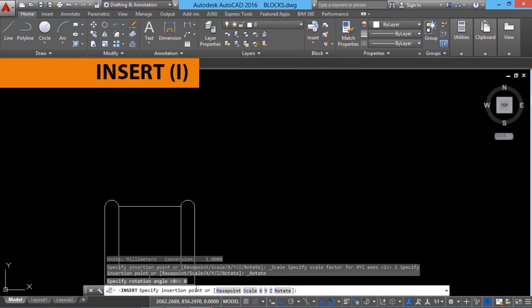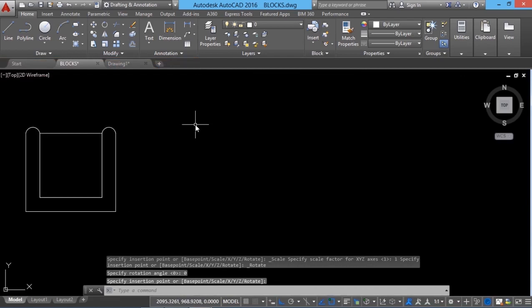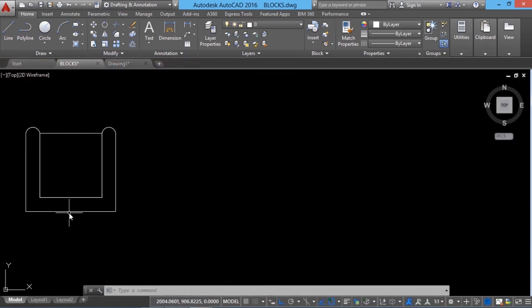Now it will ask you for an insertion point. I'll just click to insert it because this is where I want this particular block to appear. Now when you click on the object, you can see that the whole thing is a single object, even if it is made up of 5 objects. So it will be very easy for you to select it once you make it a block.